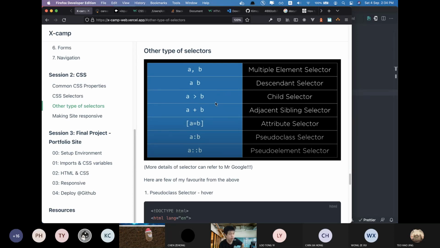But definitely, the child selector, I do use it. It's pretty convenient, but I won't be covering it here. It's up to your own exploration, but I tell you that there are different types of selectors so that you can select the specific things that you want within a div or a class or CSS or HTML element.